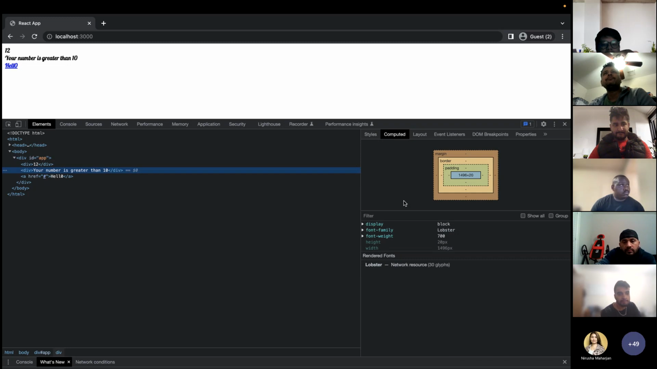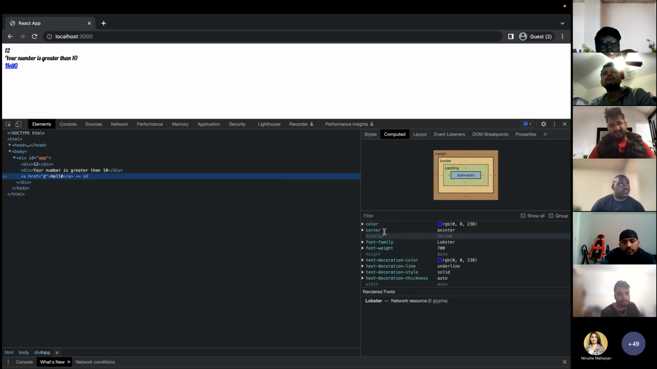It will compute. So if I go to hello, here you can see color. This is the color which is used. And here another CSS, cursor pointer. This is another CSS used. And display inline, another CSS. So these are the CSS we wrote ourselves, but here are other CSS which are also used here. And you can see text decoration line, which is underlined, text decoration style, which is solid. Many CSS are also given.